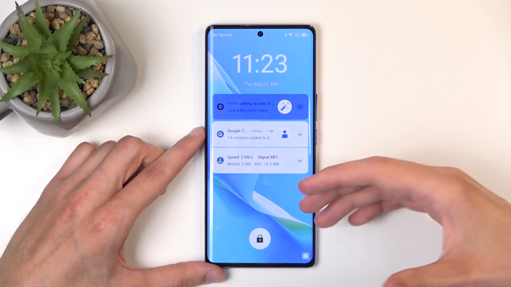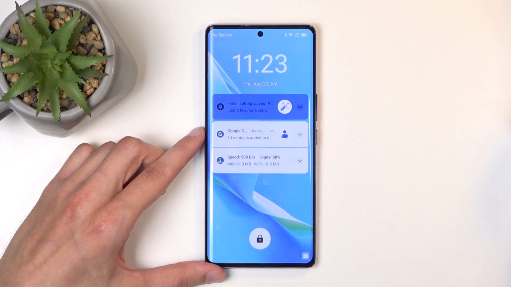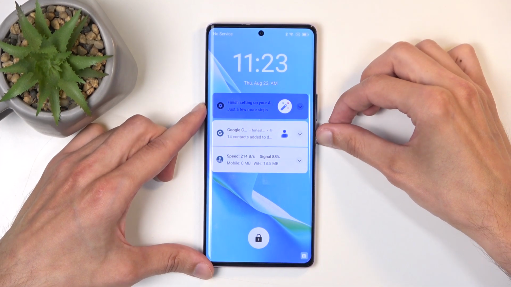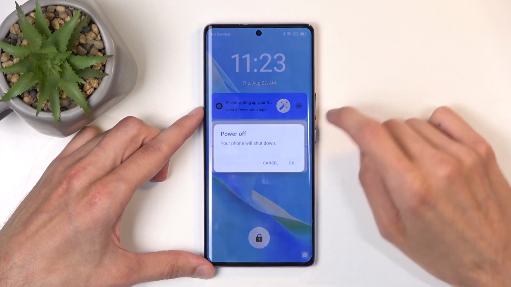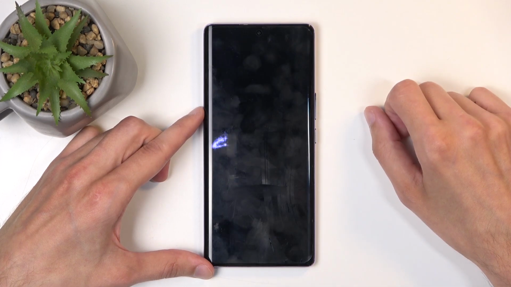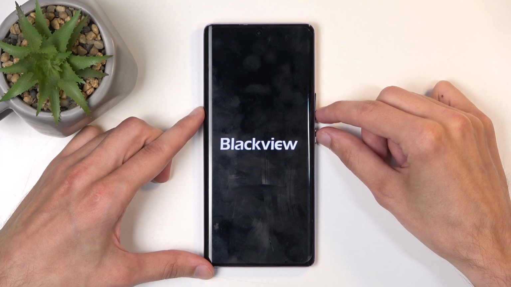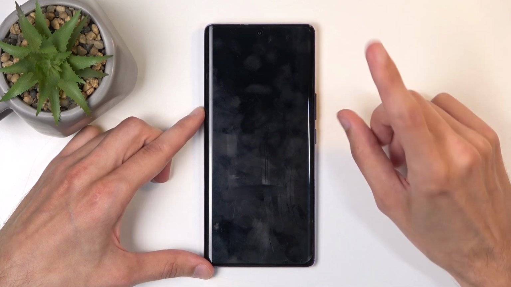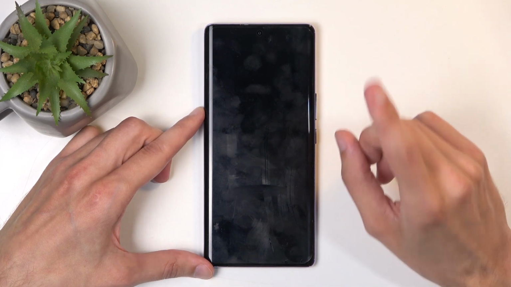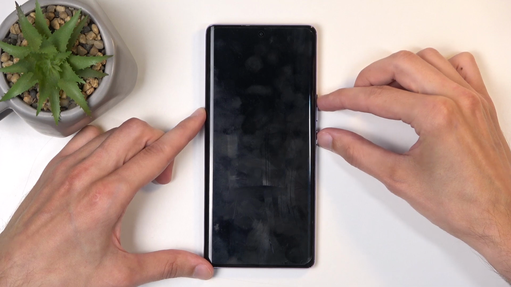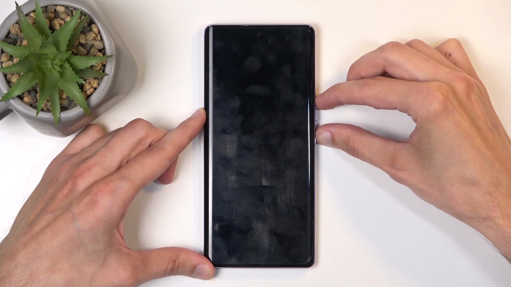We can do this either with the device unlocked or locked, it doesn't really matter. All you need to do is hold your power button and select power off. When the device turns off, hold power button and volume down at the same time. Actually, the thing was volume up. I'm gonna start with volume up. So power button, volume up.